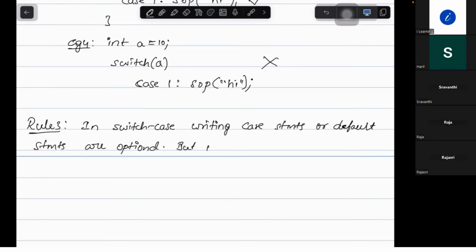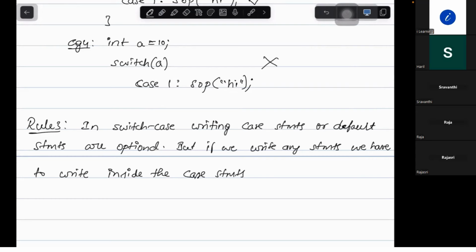But if we write any statements, we have to write them inside the case statement or default statement. So remember this rule.